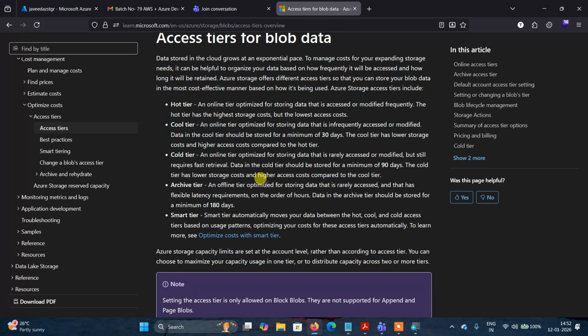Hot tier means the data I am accessing very frequently. I keep the data inside the hot tier. With the hot tier, we have less latency and high storage cost. The default is hot. So the hot tier has the highest storage cost.